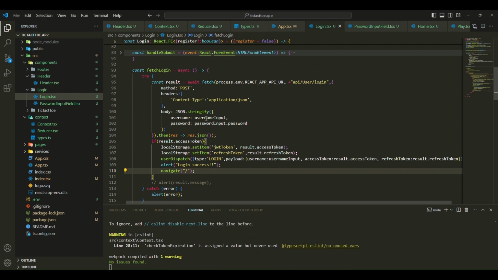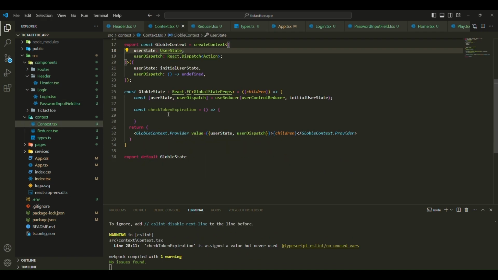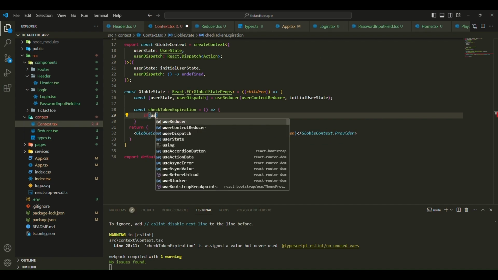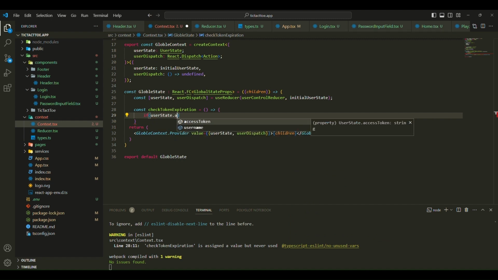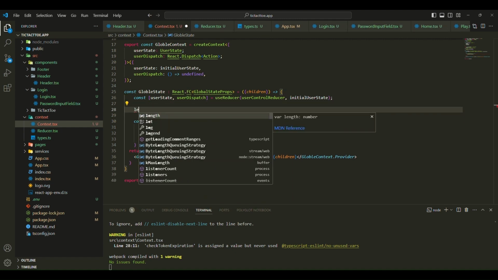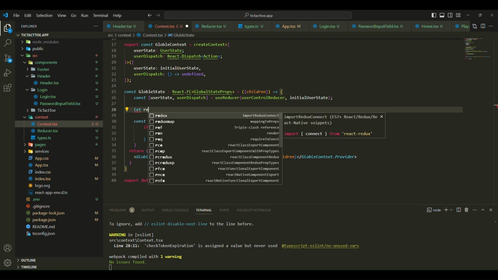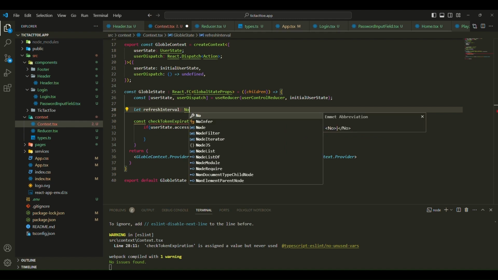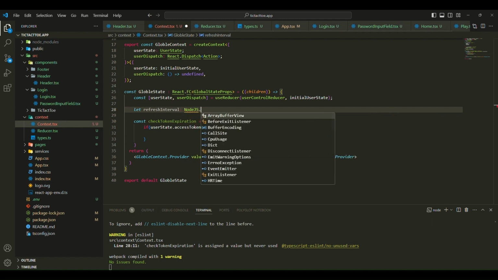Let's continue with the check token expiration function. Only if there is an access token registered for the user state, it means the user is correctly logged in. So, if there is an access token, I will call the refresh token endpoint to refresh the tokens. Before that, I need a timer to refresh the token. For that, I will define a variable called refresh interval, of type NodeJS.Timer. That can also be null when it's not defined.